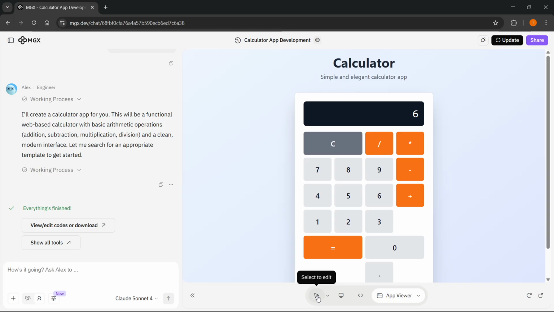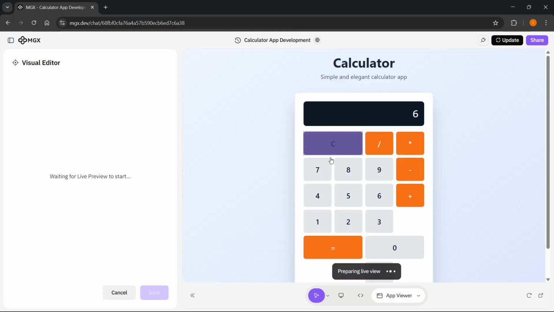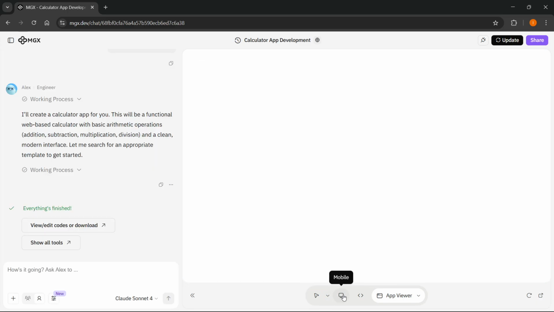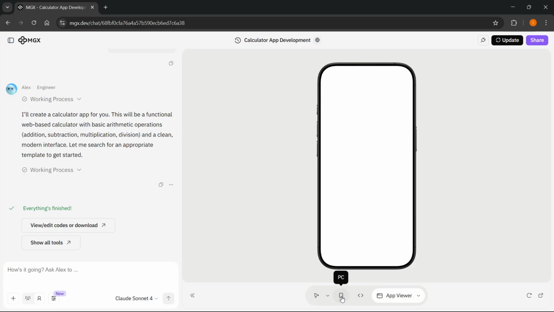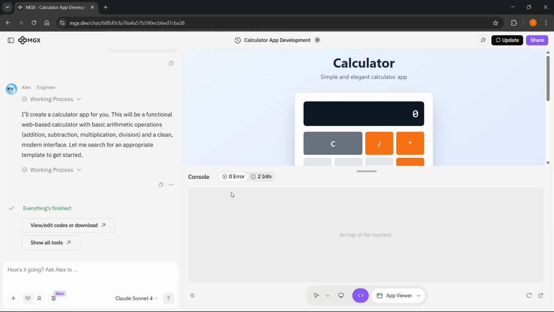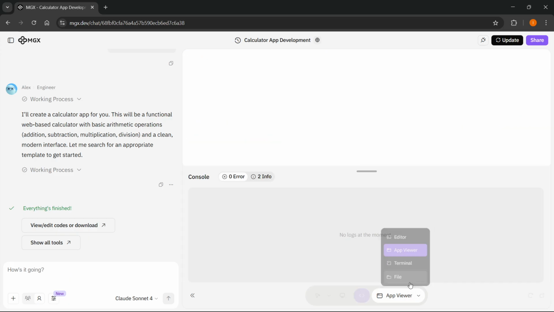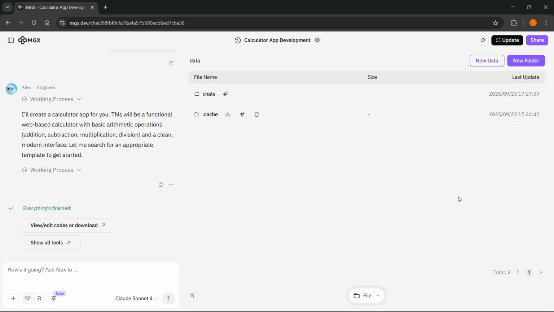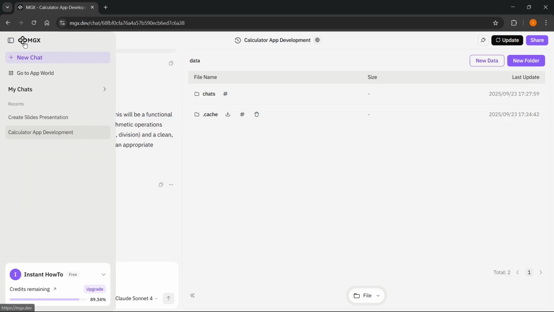You can select edit theme if you want to edit a specific part, or you can select the chat as well. You can see the mobile version and the PC version, so you can switch between the two. You can see the console, so in case you have any errors or infos, you can see those in here. And you can switch between the editor, the app viewer, the terminal, and the files as well, okay? By the way, you can add in new data, new folders, etc. whenever you want. So that's pretty much how you do it.